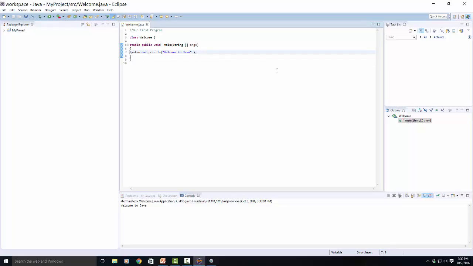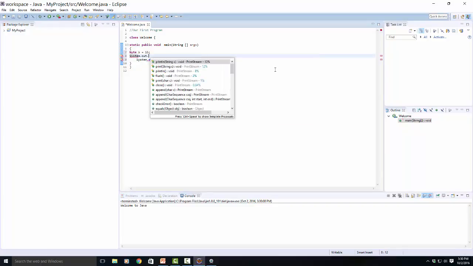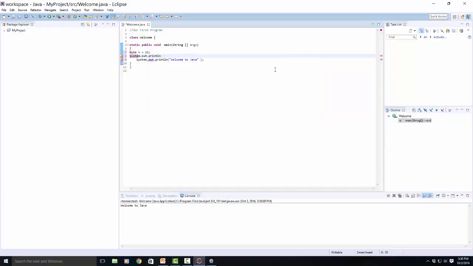Now, we just discussed byte. So let me define byte. So I will say byte B is equal to 15. Okay, now let me print this one. System.out.println, and I will define B, and we are all set here.